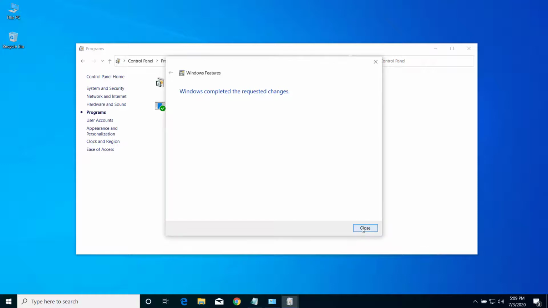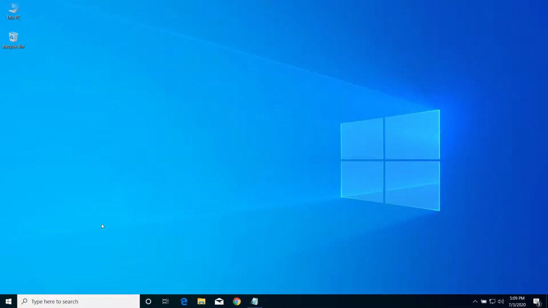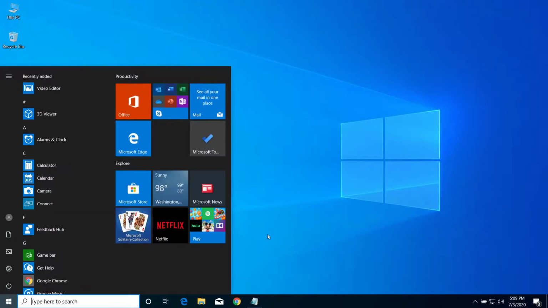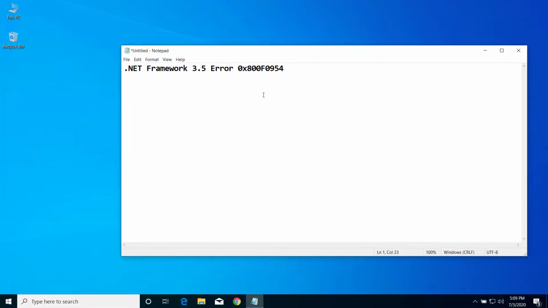Now click on Close. You can close this and restart your computer, and after you restart, try to open the application and you will no longer get this error on .NET Framework 3.5.